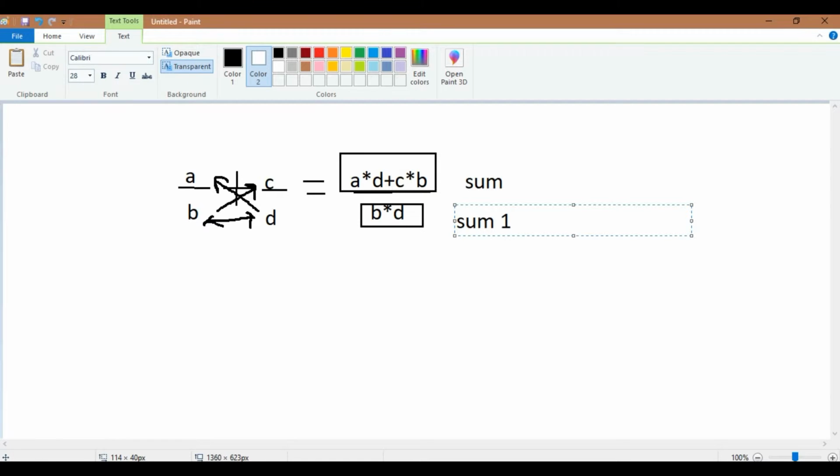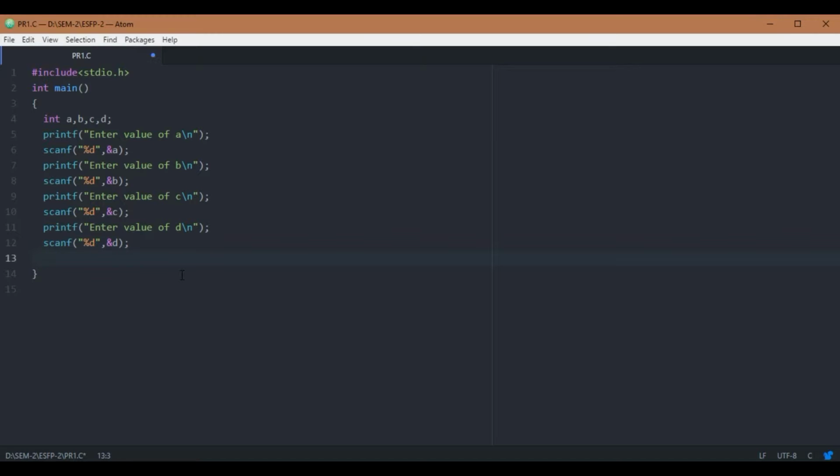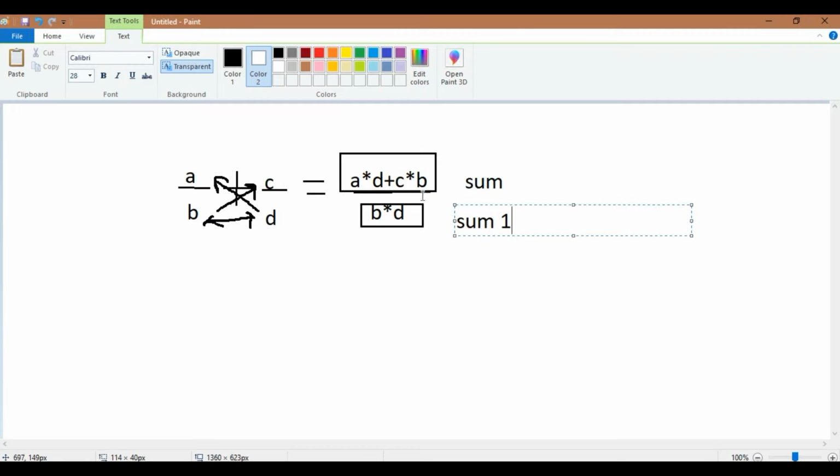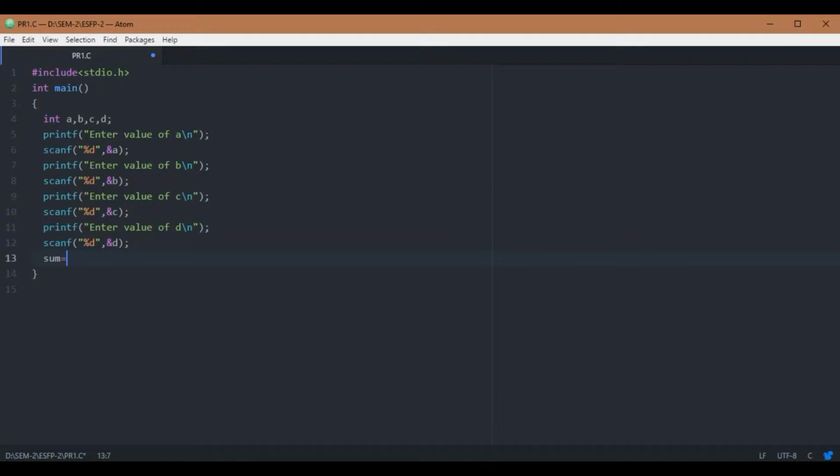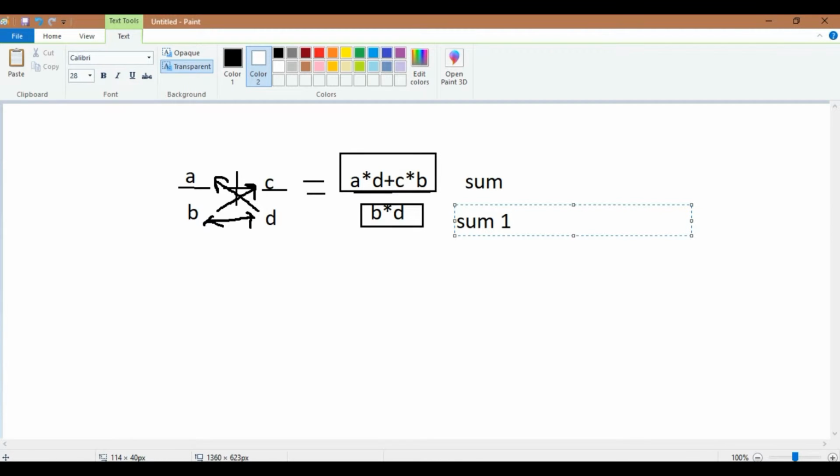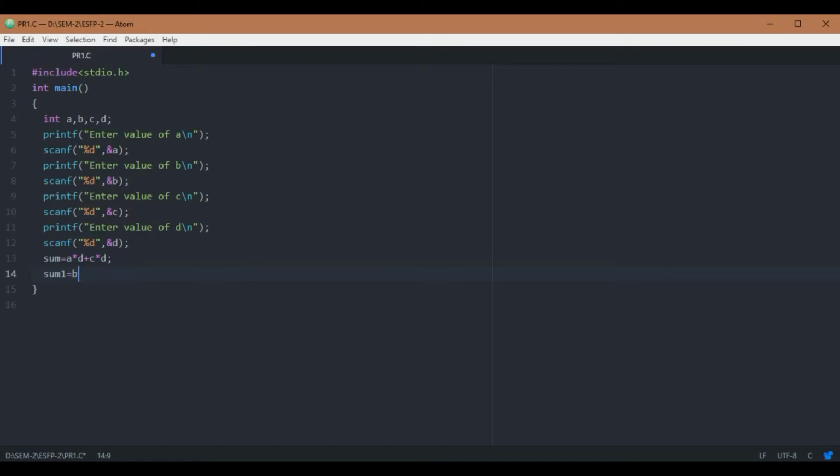So what can I do? I can write that sum is assigned the value of A cross D plus C cross B, that means multiplication. And what is the value we are assigning in sum1? B cross D, the LCM. So it's B cross D. Now we need to declare those variables also, sum and sum1, right? So this logic is performed, right?